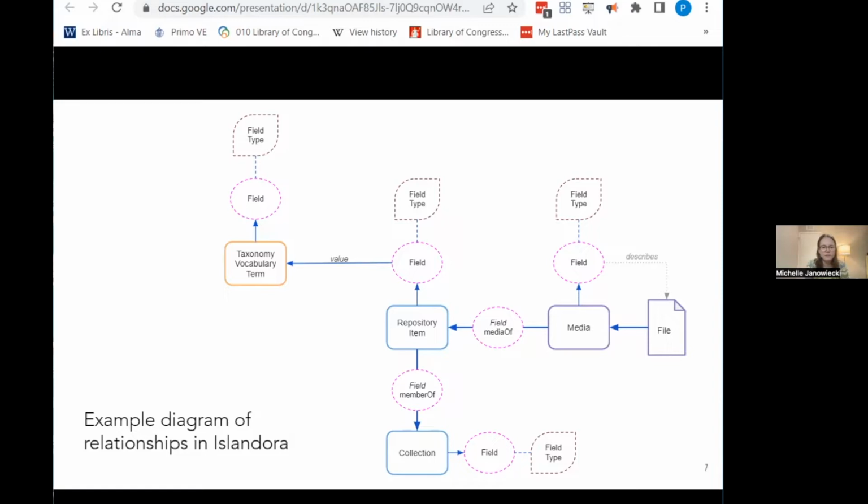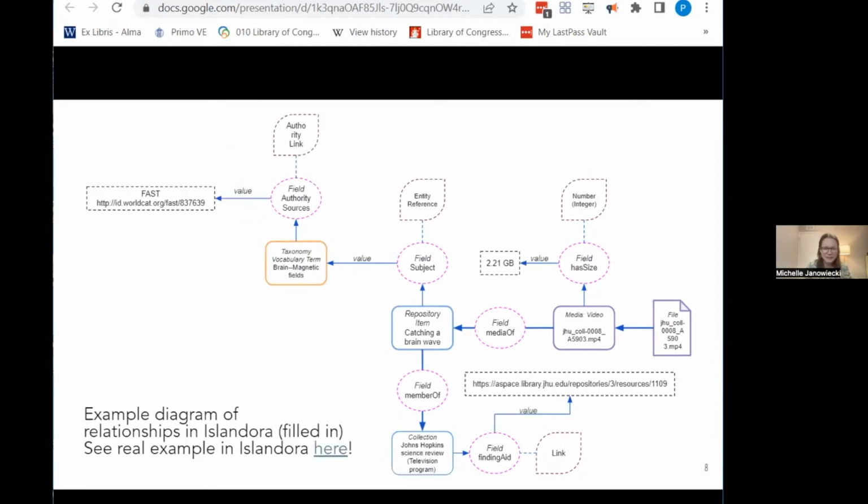And you can see here that I just have a generic field for the relationship between the repository item and the taxonomy vocabulary term. Essentially, the only place where your relationships are going to happen between taxonomies and other entities is that taxonomies tend to be a value of a field. So if we look at a real life example, hopefully that will clarify that. So that's on the next page.